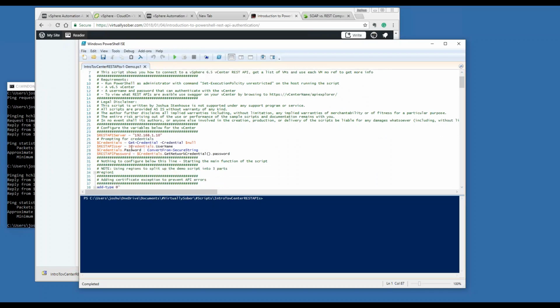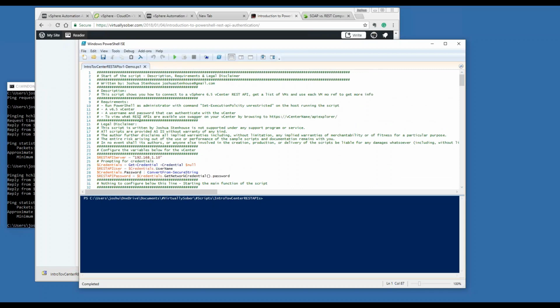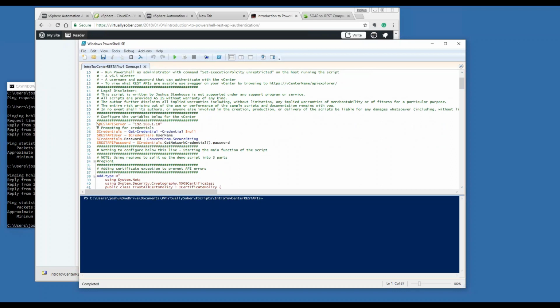So once you've opened it up, we've got standard disclaimers all the way through to line 23. And what I want you to configure first on line 24, REST API server. So this is going to be the DNS or IP of your vCenter, because that's what we're going to connect to. So please edit that to be specific to your environment.